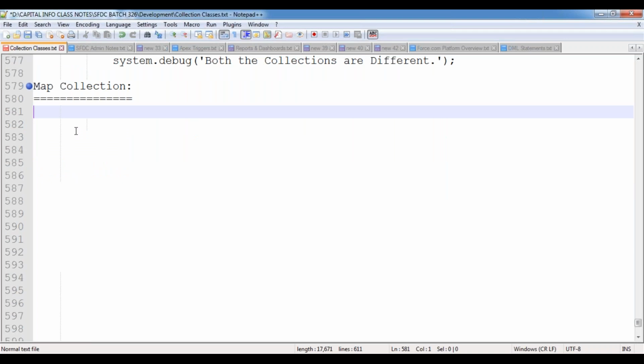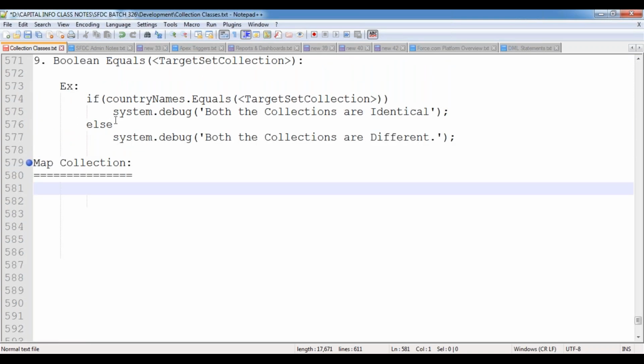So as of now, we have discussed the list collection and the set collection classes, and how we can manage the elements by using these collection classes with the help of the various ready-made methods given by the Apex programming.